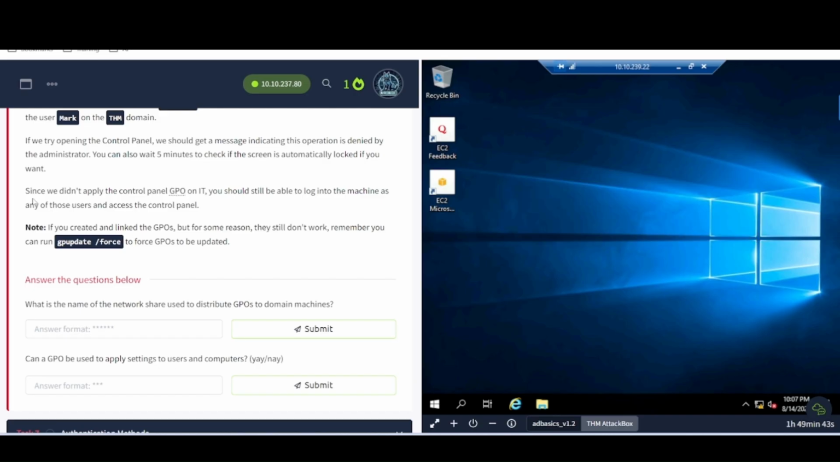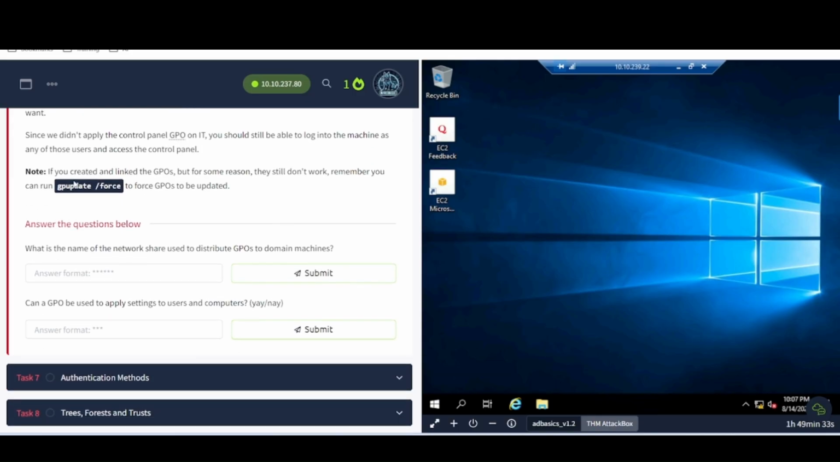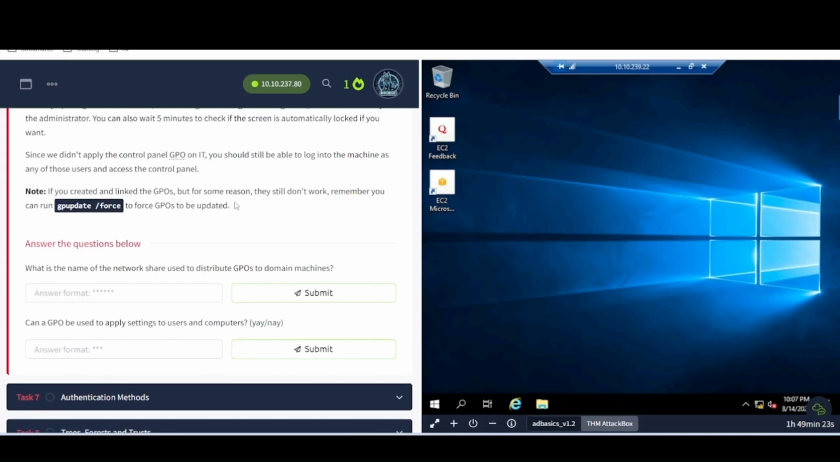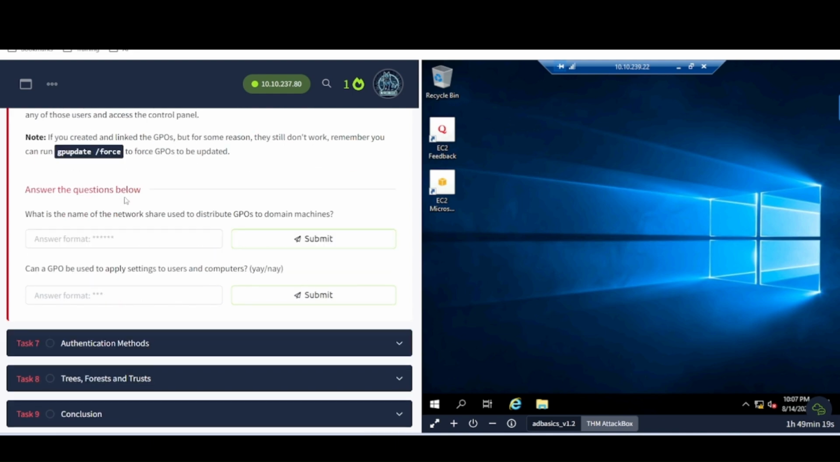And it says here that since we didn't apply the control panel GPO on IT, you should still be able to log into the machine as any of those users and access the control panel. If you created and linked the GPOs and for some reason it's not working, you can use gpupdate /force to force the GPO to be updated on that machine. So be sure to do that if you're having issues. All right, you can also log in as an IT person and check it that way as well. I'm not going to do that.